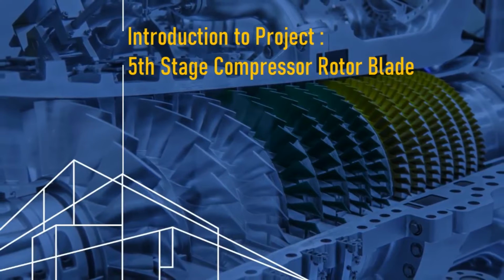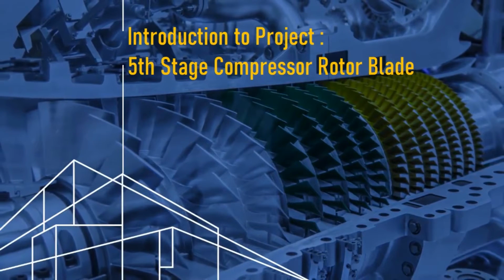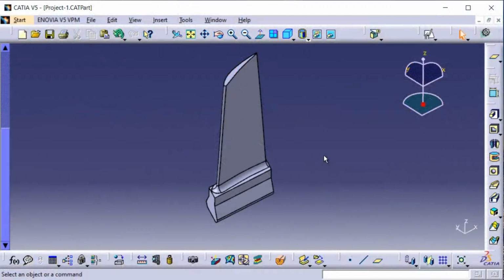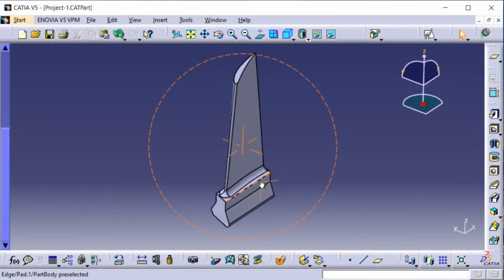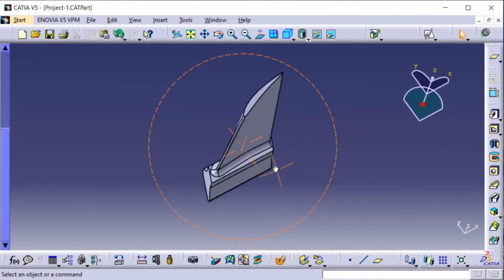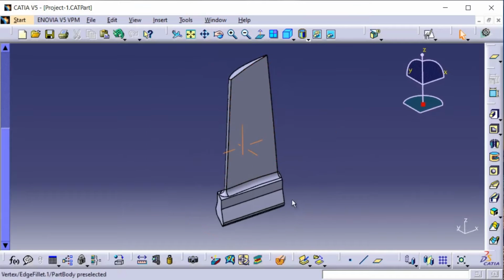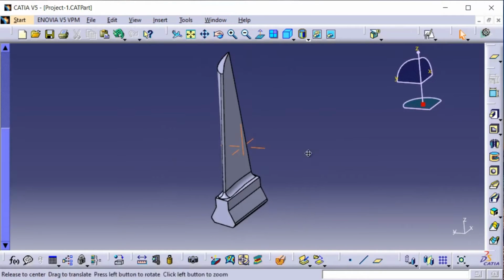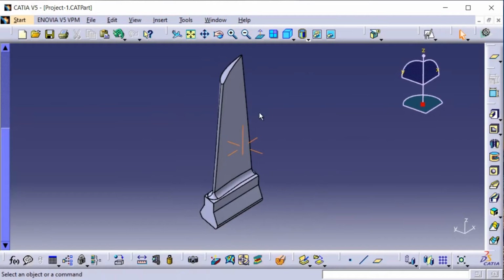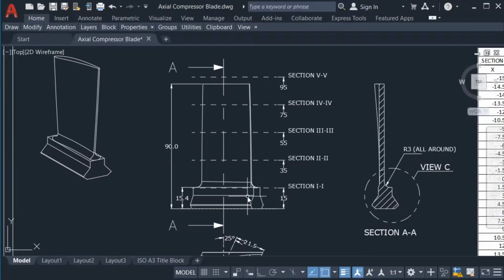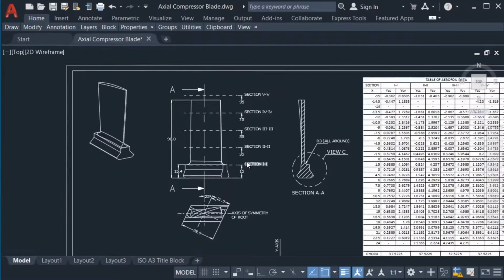In this section, we are going to start with the first project, which is 5th stage compressor rotor blade of an aero engine. This is the blade that we are going to create in this section and project 1. This contains an axial root and of course we have the profiles. Let us see the drawing by using which we are going to create the 3D model. You can see this is the drawing.